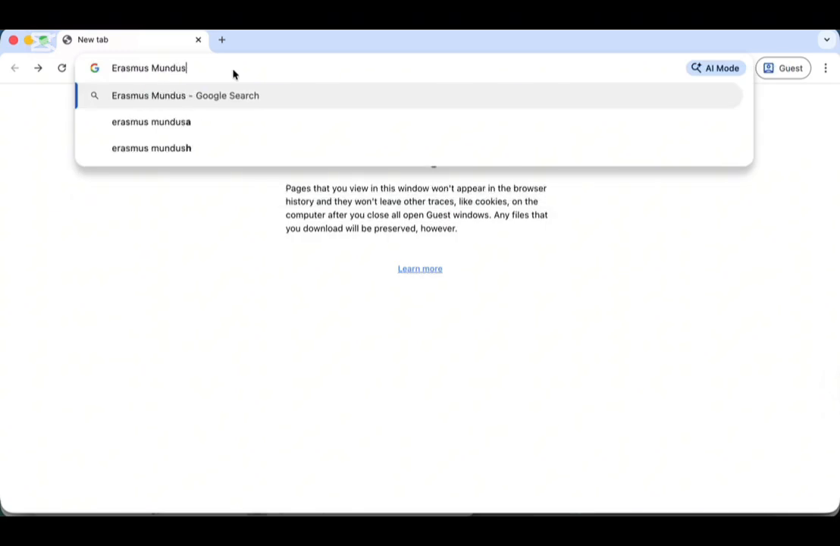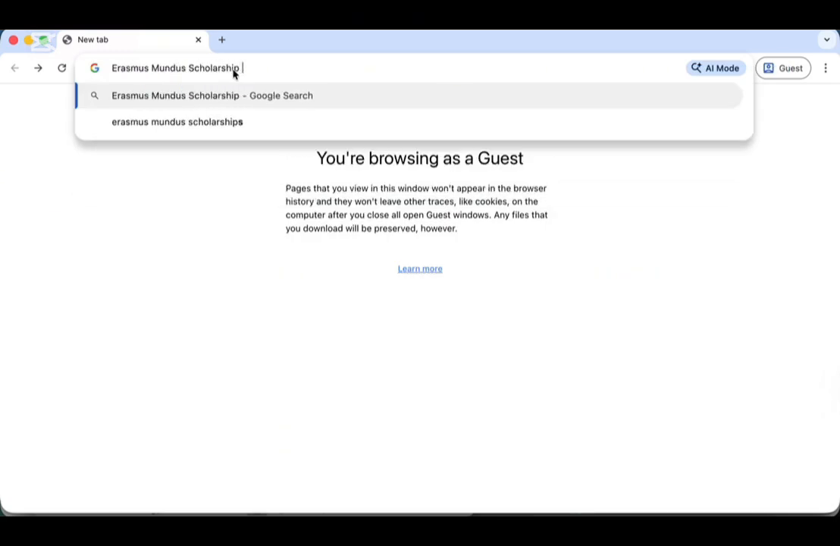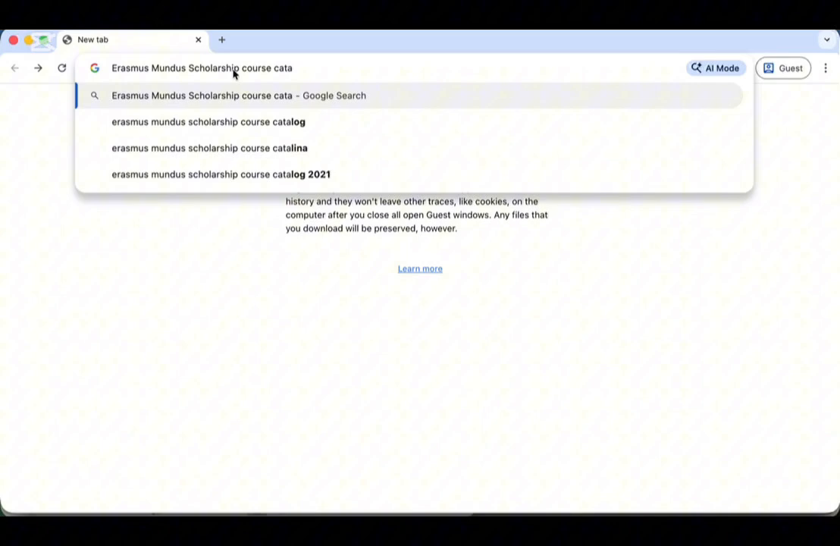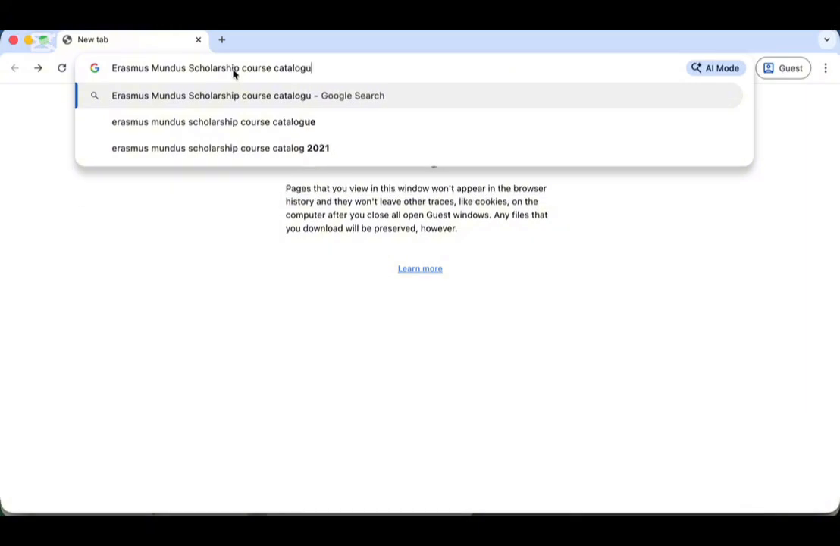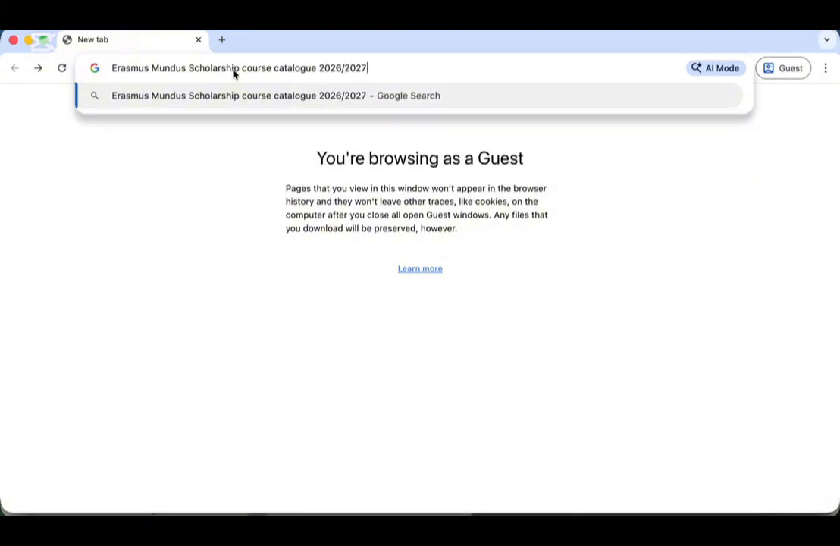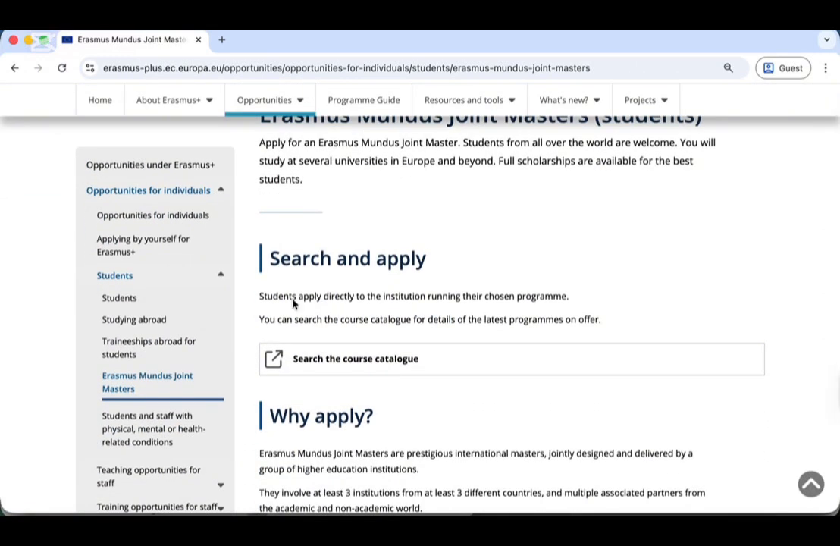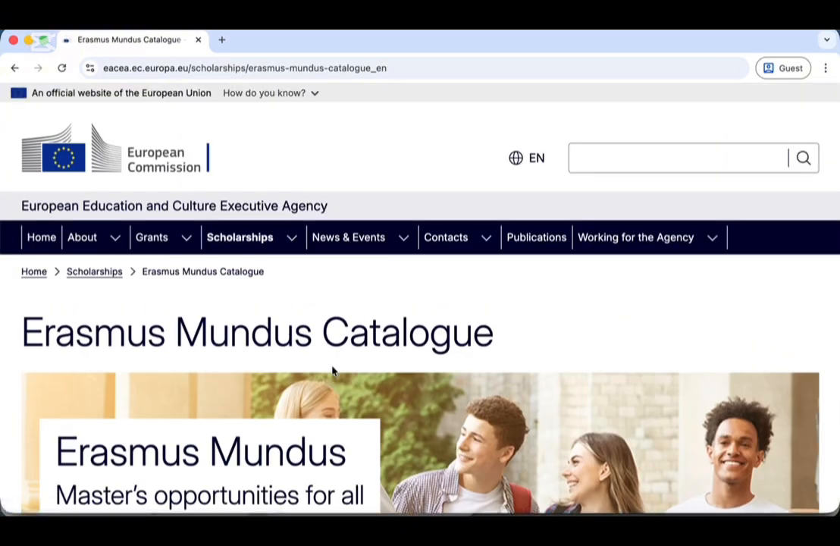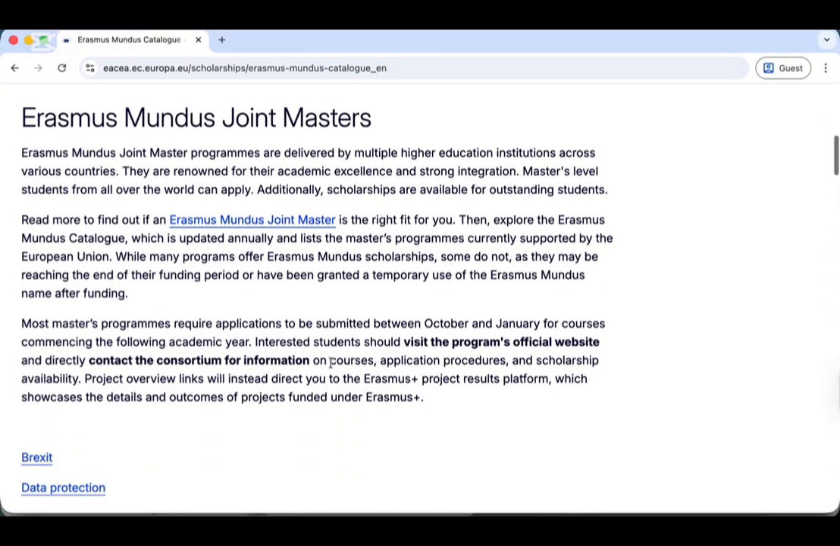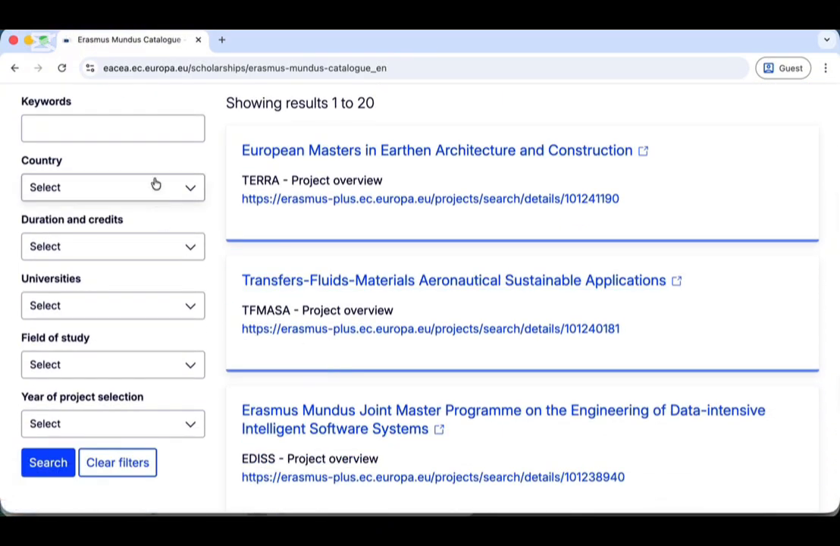Okay, so you go to Google Chrome and then you write Erasmus Mundus Scholarship Course Catalog 2026, 2027, and then you search. And then you choose that one, you go to search and apply, you read the few explanation, and then you go to the catalog. And then you can filter any keyword for the program that you're looking into.